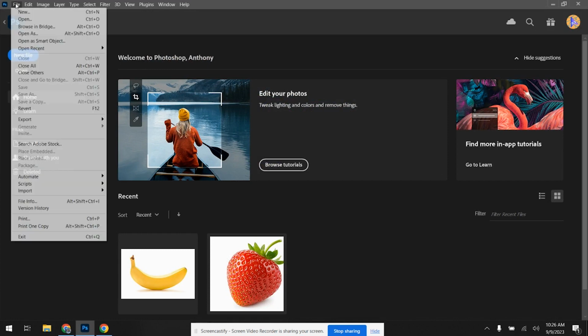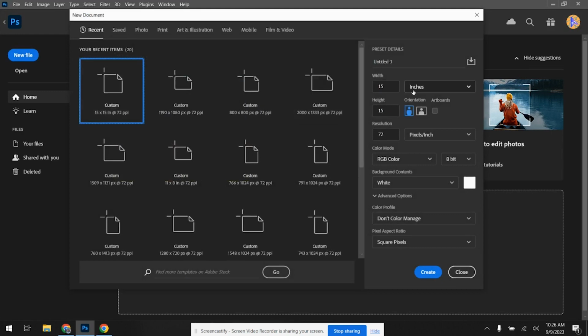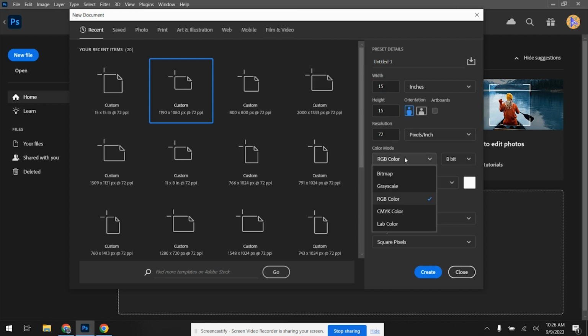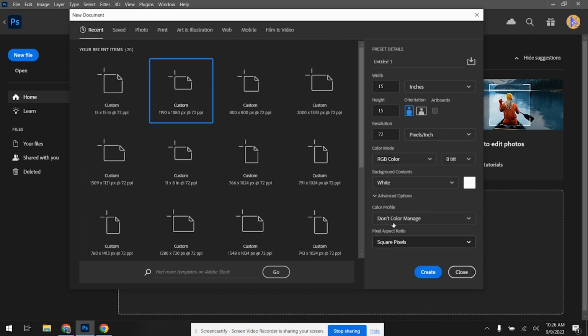So remember, go up to File, clear Recent File List. Go to New File, 15 by 15. Now remember too, don't always assume it's there. So I'm going to go here. I'm going to drop this down to inches. Then from there, I'm going to go 15 by 15, 72 resolution. That's good. RGB color always, 8-bit always, white. Don't color manage. Okay. Make sure all of this is correct.